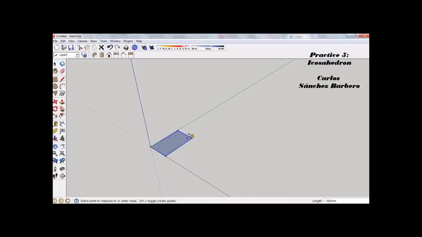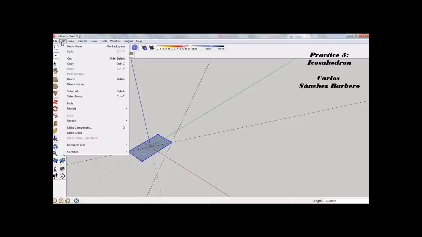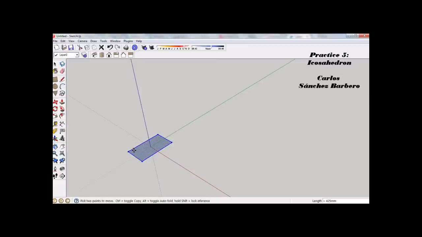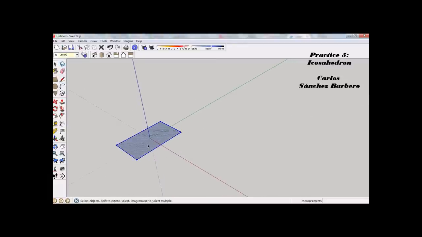So, triple click to select the rectangle and use the move tool to place it on the center. It is easier if you use the tape measure tool to find the center. You can now delete the guides. Make a group of the rectangle by triple clicking, right button, make a group.